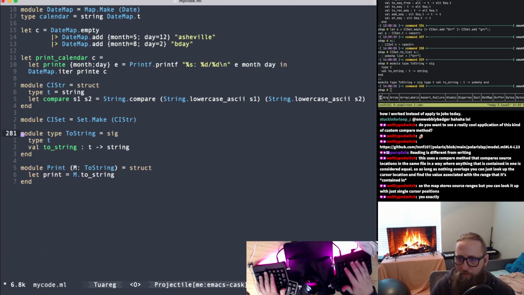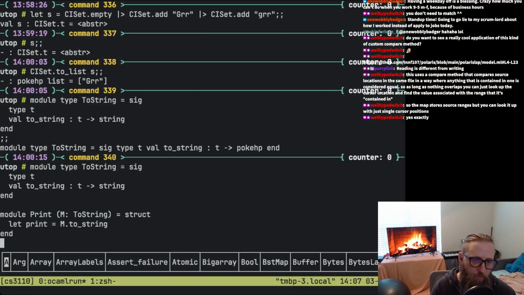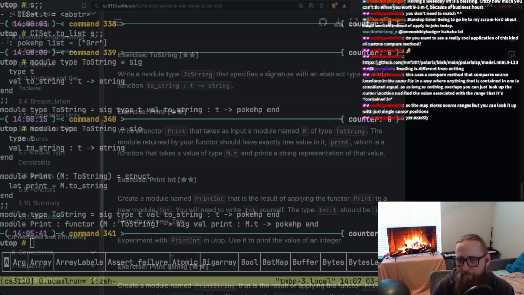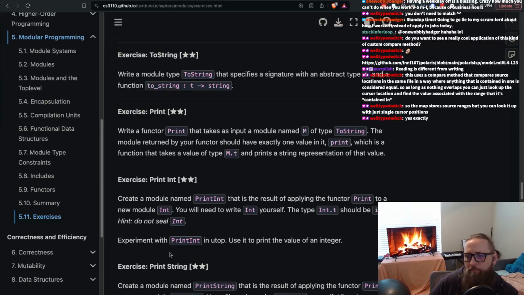Let's just put all of this in utop to make sure that my LSP is not lying to me. Yay, we wrote a functor. Okay. Create a module named printInt that is the result of applying the functor print to a new module int. You'll need to write int yourself. The type int.t should be int. Hint, do not seal int.